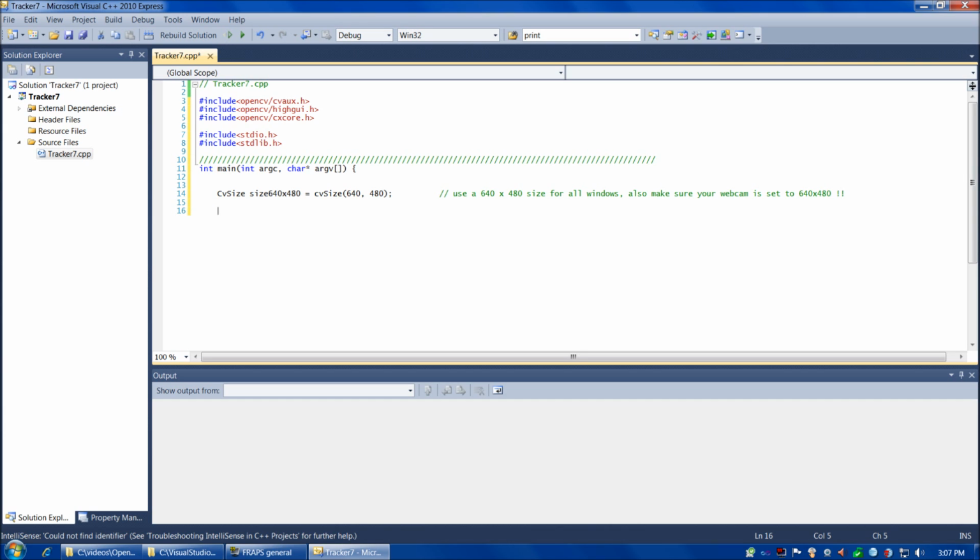All right, next we're going to have the CvCapture object. And that's a pointer to a CvCapture. And we'll worry about initializing that later.